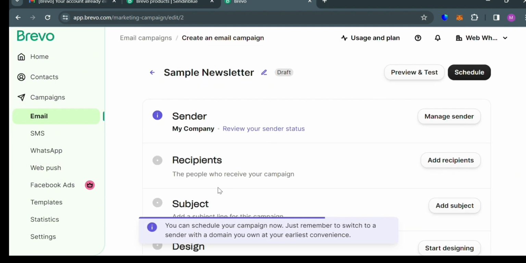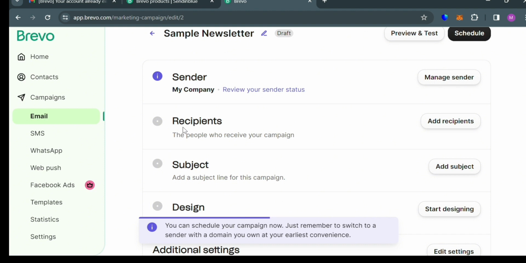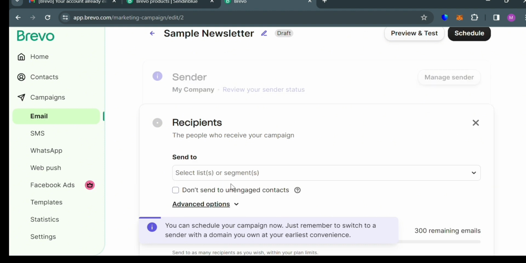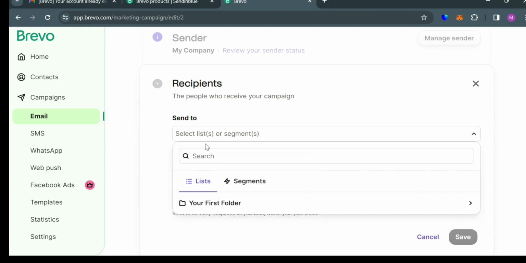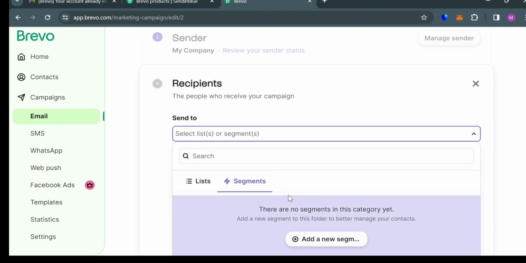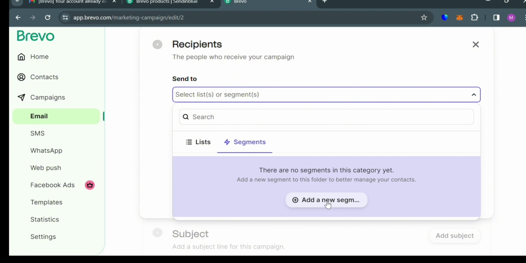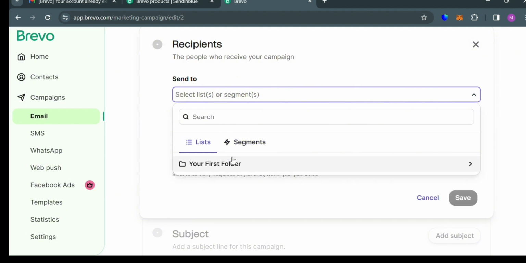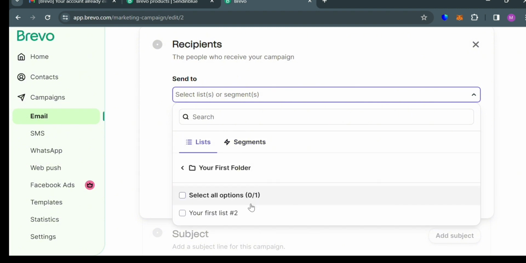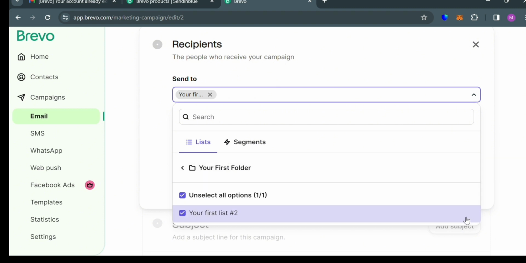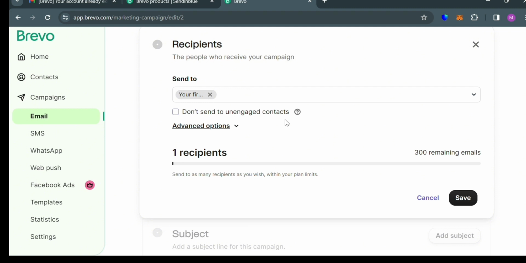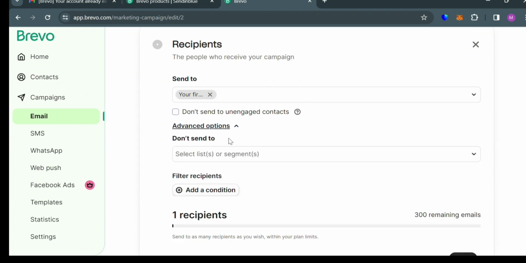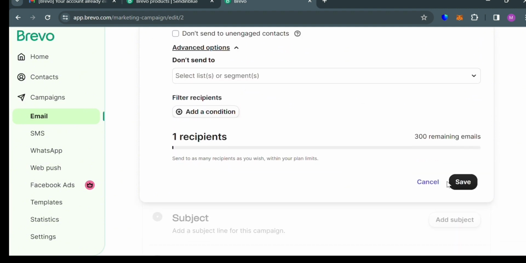And after filling out the sender information, the next thing that we need to do is to add the recipients, or the people who will receive your campaign. From here, just select lists or segments. But among those options, since I don't have segments to add, I'm going to choose under the list and my first folder. And after selecting a recipient, below here, just proceed by clicking the save button in order to save the changes. Or alternatively, you could also select segments in here.